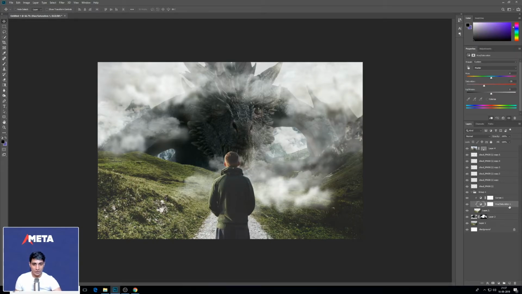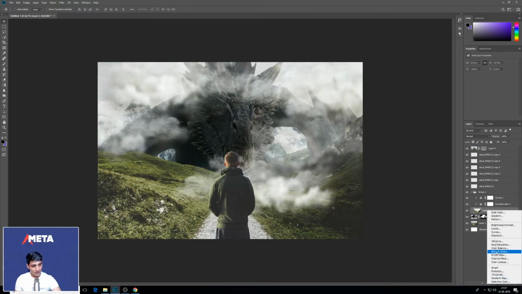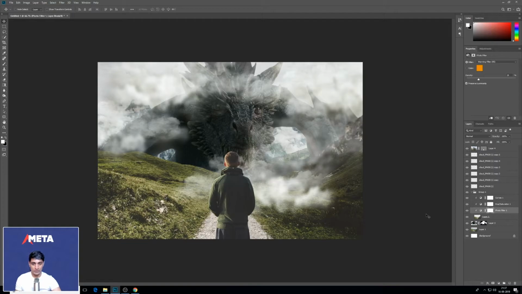And then I am going to click on this again, and give it a photo filter. As you can see, the dragon is bluish, right? So I want to give it a slight blue tinge. So what I do is click on this, click on adjustment layer again, and give it a photo filter, right? And for the photo filter, I'm going to choose a blue filter. Yeah, there's a blue filter there.